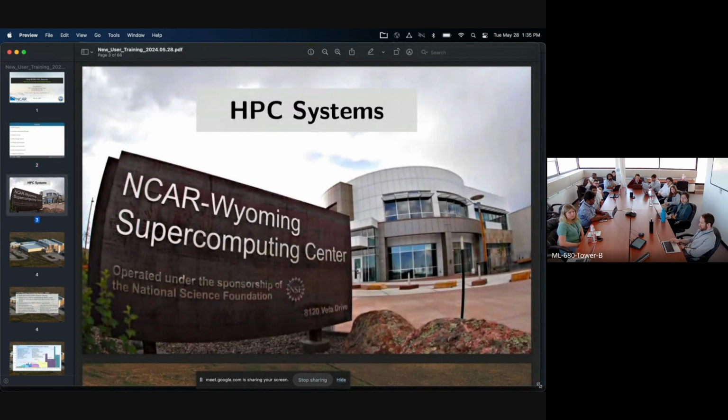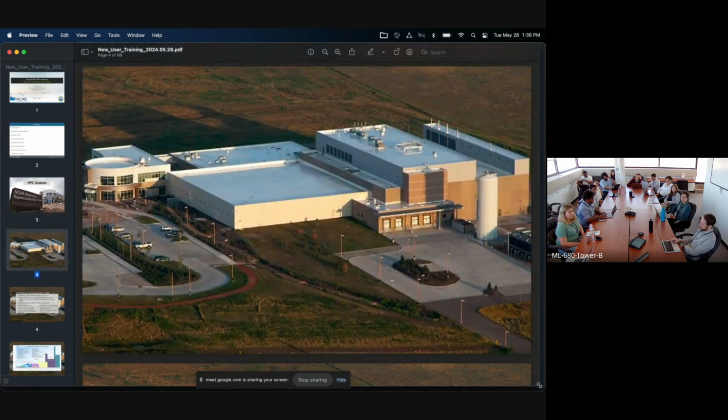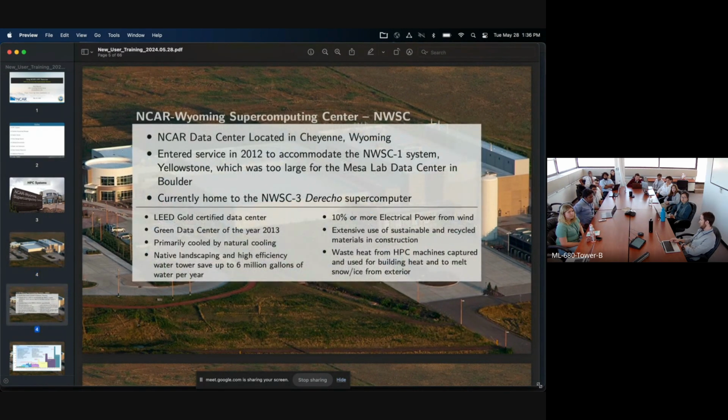So here is an image of the NWSC, or the NCAR Wyoming Supercomputing Center. And you'll probably have heard already or noticed that there aren't any of the supercomputing systems here in Boulder. So they're all located up in Cheyenne. And nice overhead view of this building here. And this was finished in 2012. This is kind of a state-of-the-art data center that they created here.